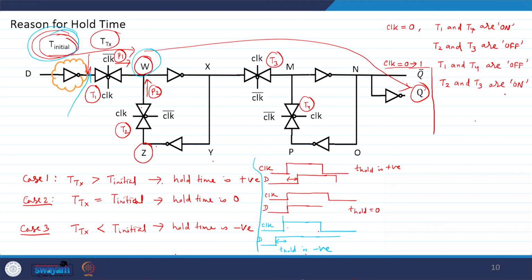But then the question arises: we can add more buffers before the flip flop such that the hold time will be negative and I do not have any hold violation. But what happens is that if you add more buffers to the D pin or the T initial, it will make your hold time negative, but it will have a penalty on the setup time. Your setup time will also increase. If your setup time increases, then your speed will decrease. So, that is the main reason behind the hold time.